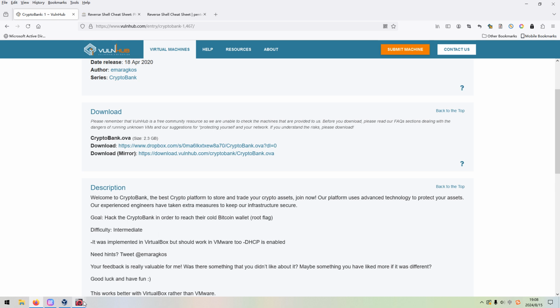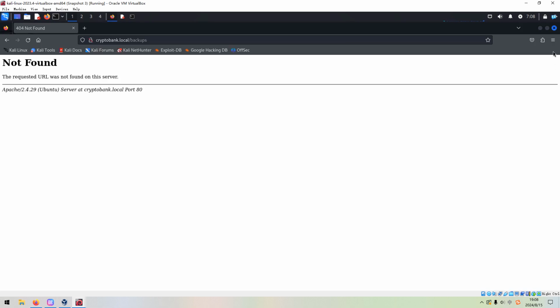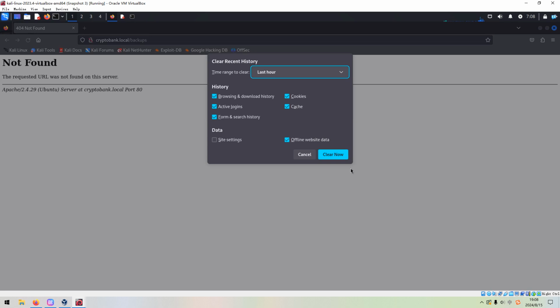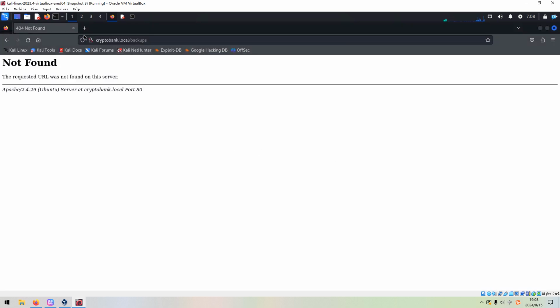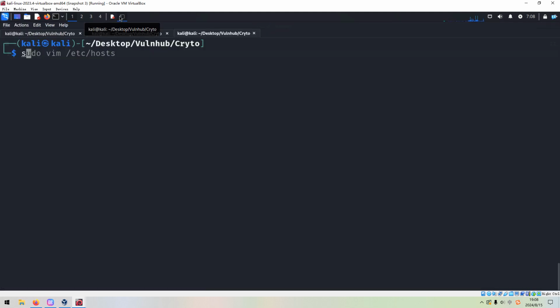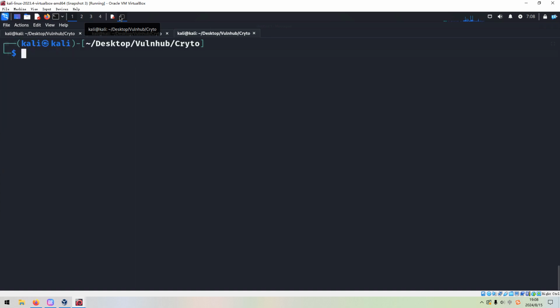We can switch over to the Kali Linux VM. And I need to make sure the browser is clean by clearing history. And we can use the sudo to make sure we can start from scratch.